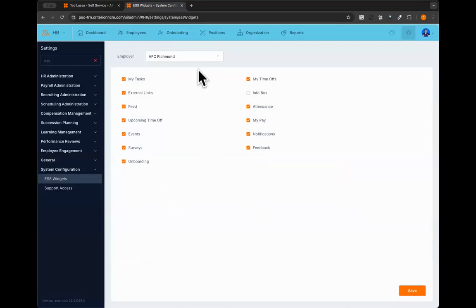This is a per employer setting, so I don't have the ability to say, well, only my hourly folks, for example, would see the attendance widget. It's going to be an all or nothing by the employer. All right, so that's the ESS widgets right there.